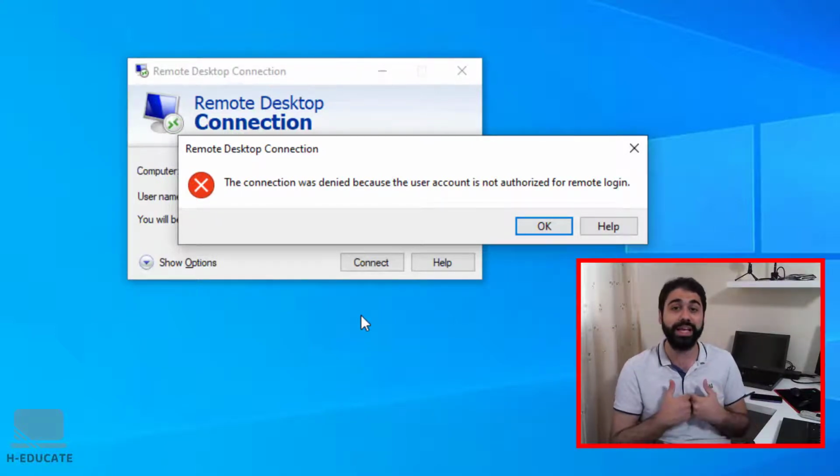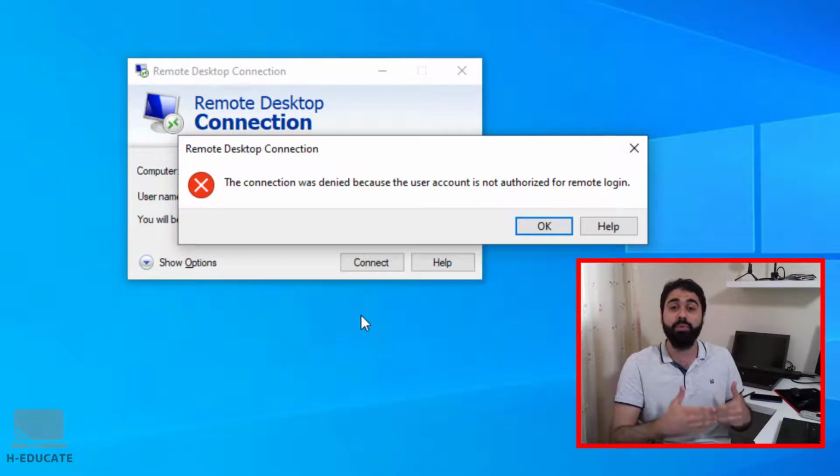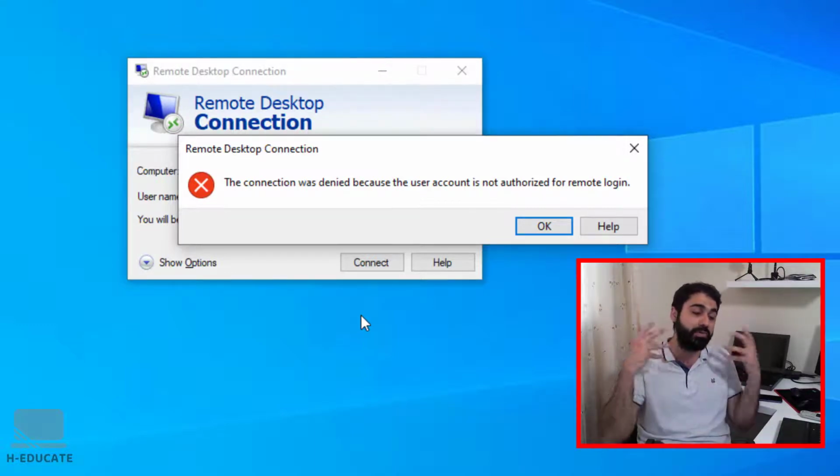Simply, when you want to log in remotely to a certain PC or machine, the user you are logging in with must be a member of the Remote Desktop Users group. You must allow this user to log in remotely.